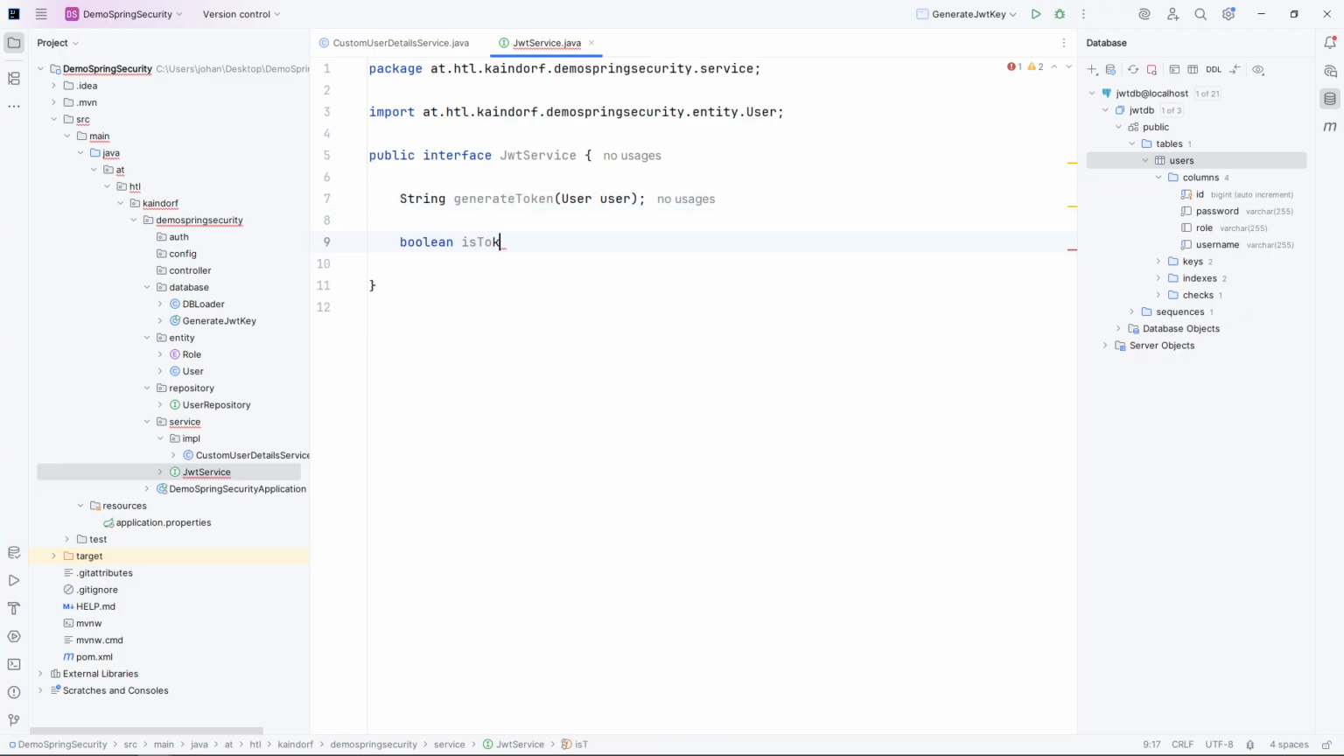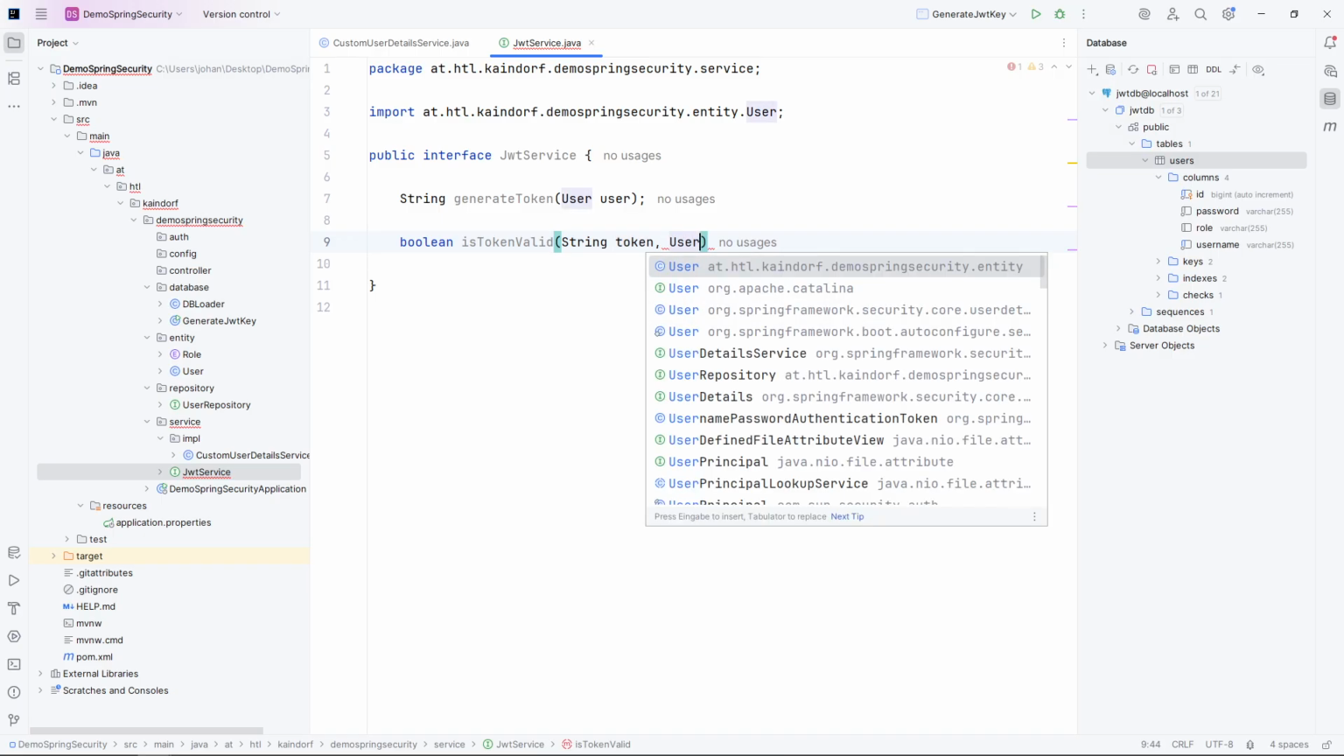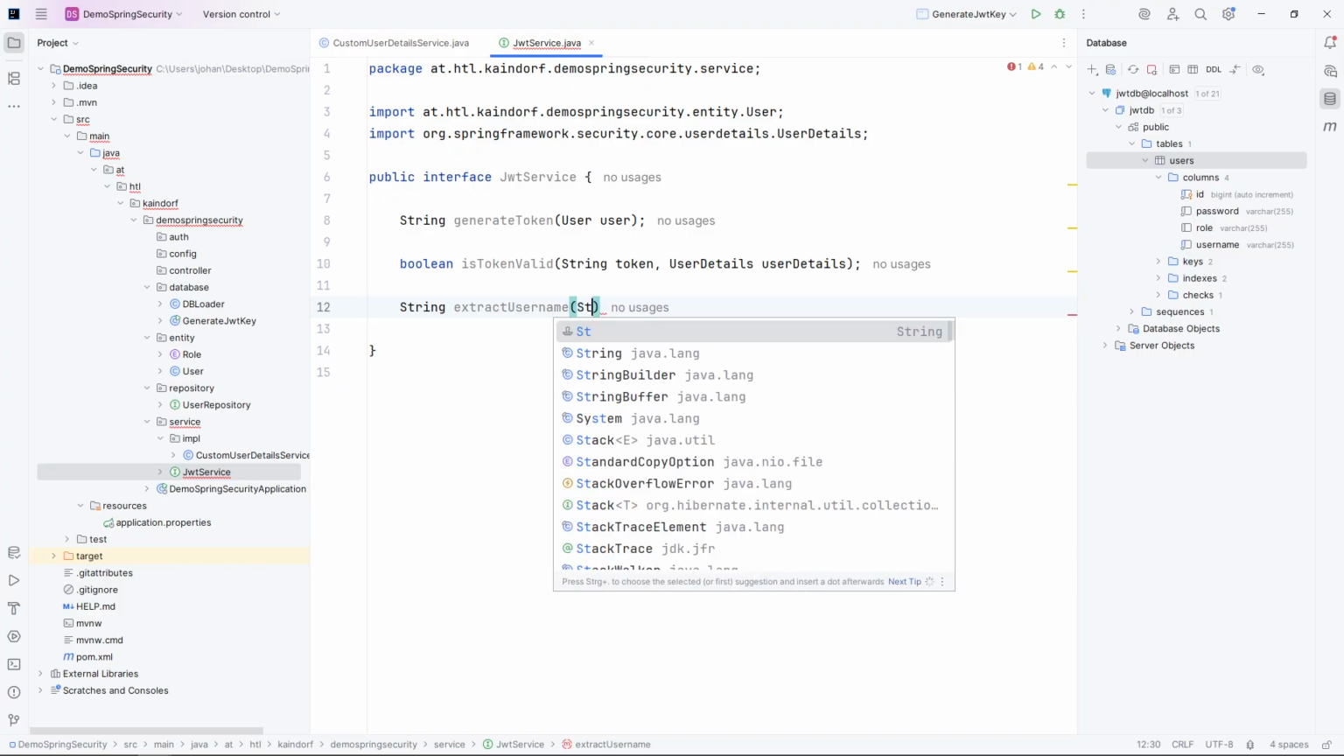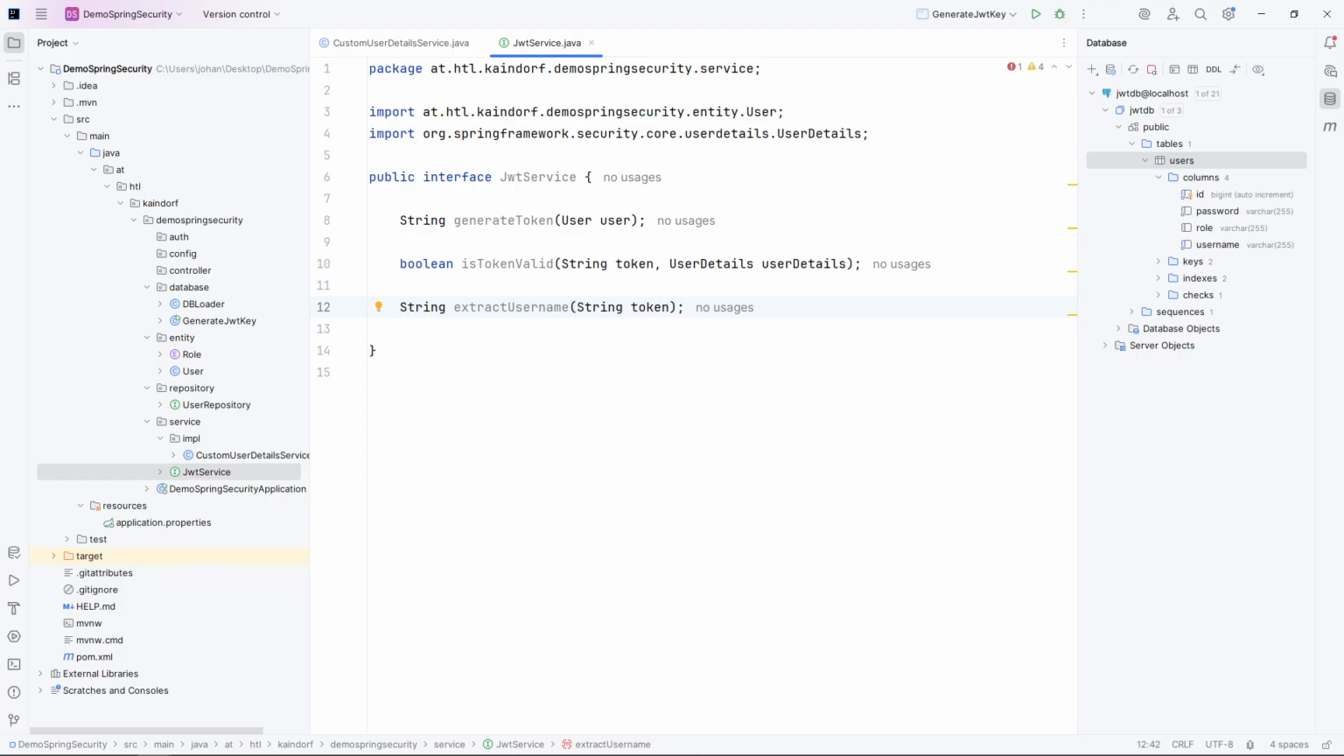Then we have some method that tells us if the token is valid. So we need to pass the token first, and we need to pass some user details because this is what we want to compare it to, because we have some user and we want to check if that token is valid for a special user. And the last thing that we need is the extract username, because we need some method to extract the username from the token. And these are the three methods that we're going to implement now in our JWT service implementation.